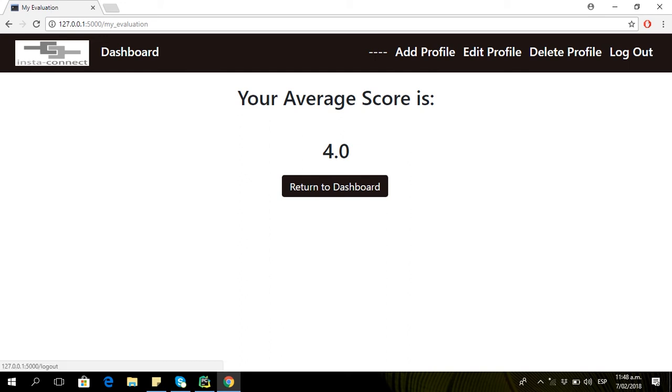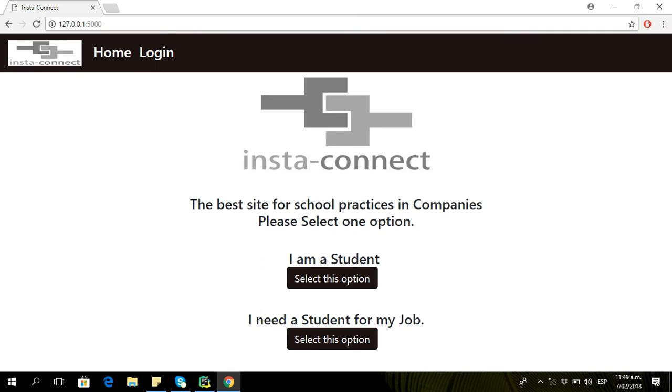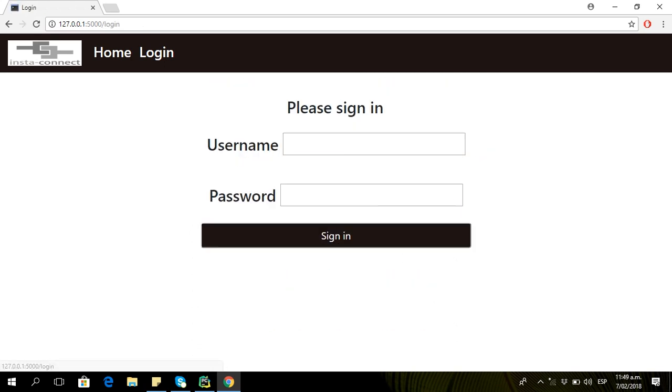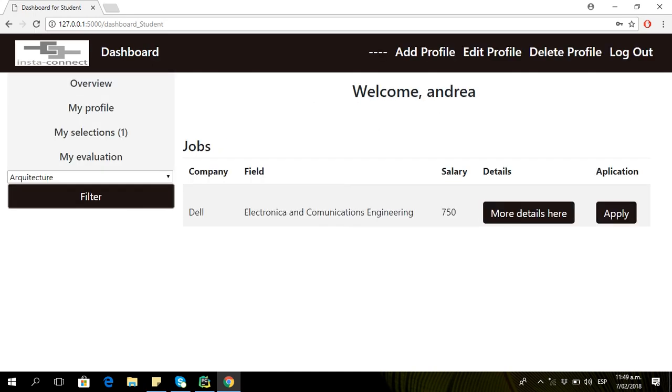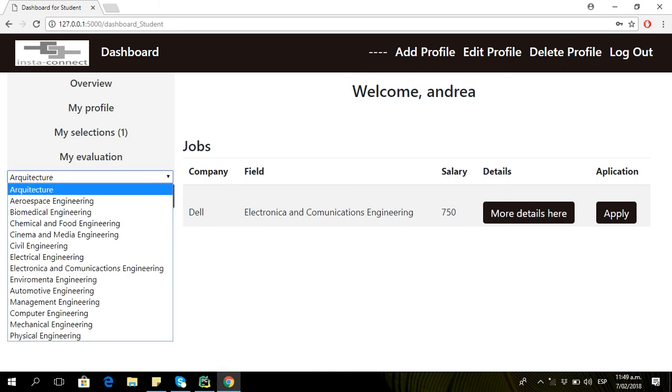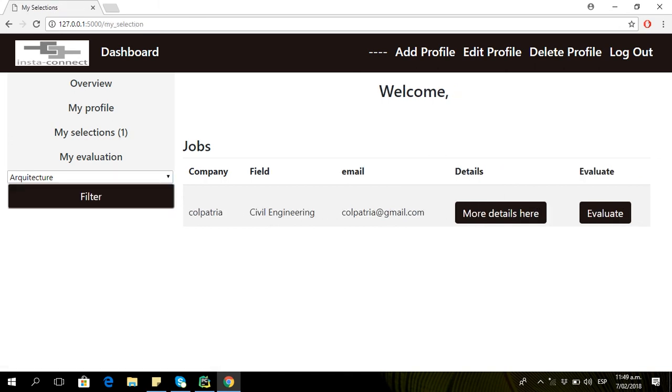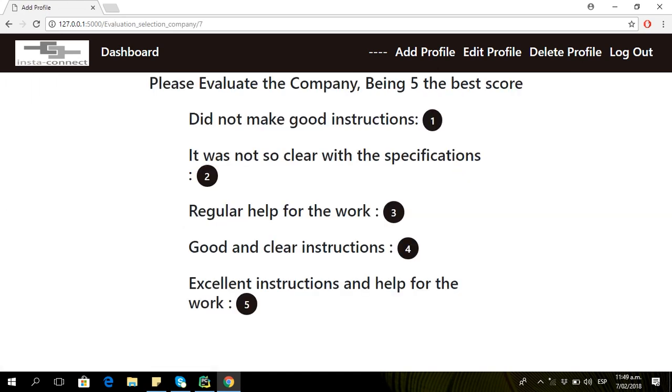And the evaluation of the manager also can be done by the student. I will show that now. I'm logging in as a student to evaluate the manager. So here I also have the opportunity to evaluate the manager, which can be used by other students when they apply for jobs. So this way I can evaluate the company also.